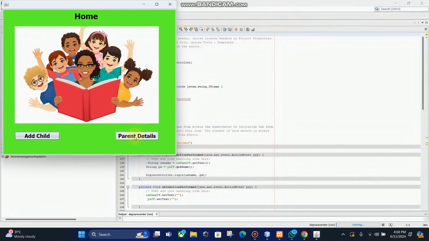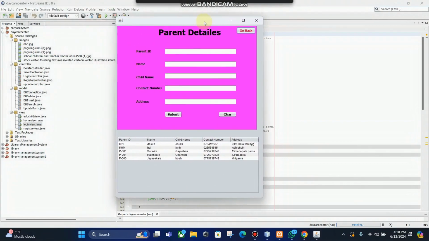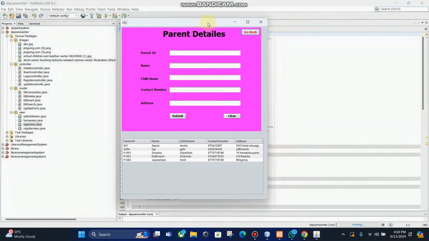Let's see how the parent details work. We click the parent details button, and here we can see we are going to a new interface, parent details. This interface can only handle parent details. Search, update and delete functionality are not allowed in this interface.